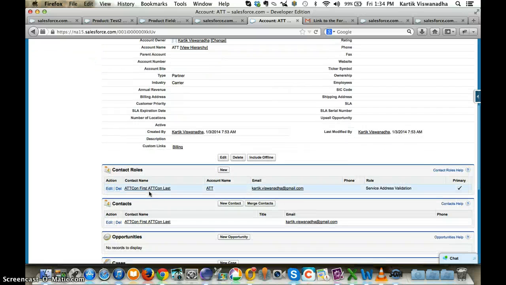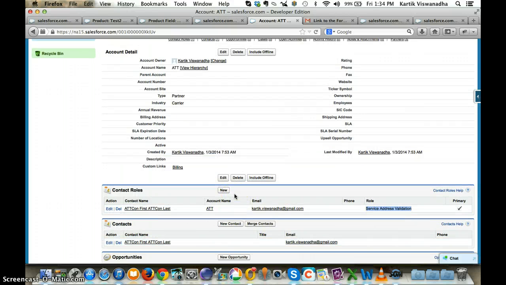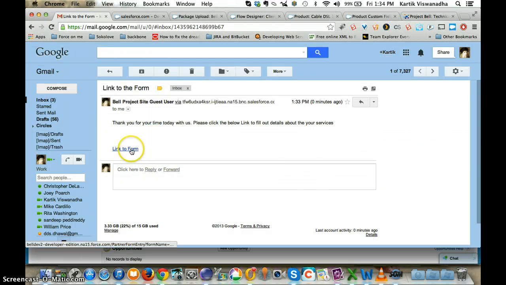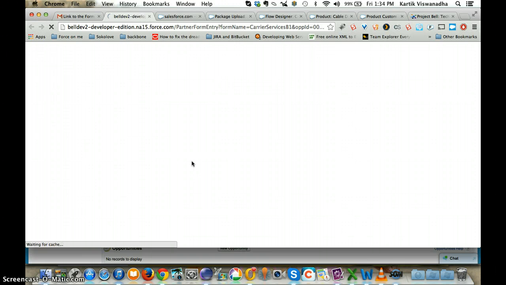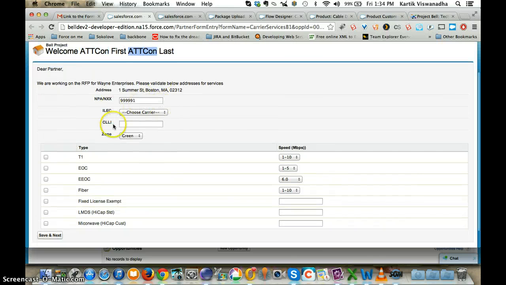As per the requirements, now the email is going to the contact role with the role of service status validation. That contact gets an email for the partner form. It doesn't have anything to do with the opportunity contact roles or anything. It sends it to the contact role that is defined on the partner account. When you click on the link, it takes you to this page and you can see that it says welcome, and it shows you all the stuff.